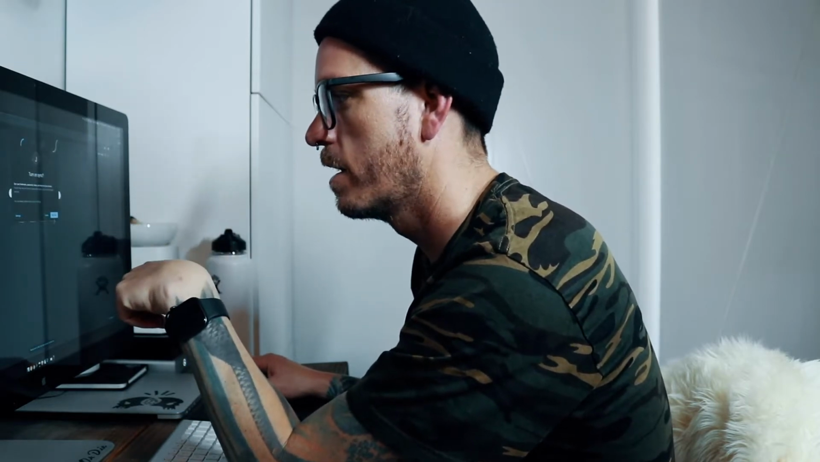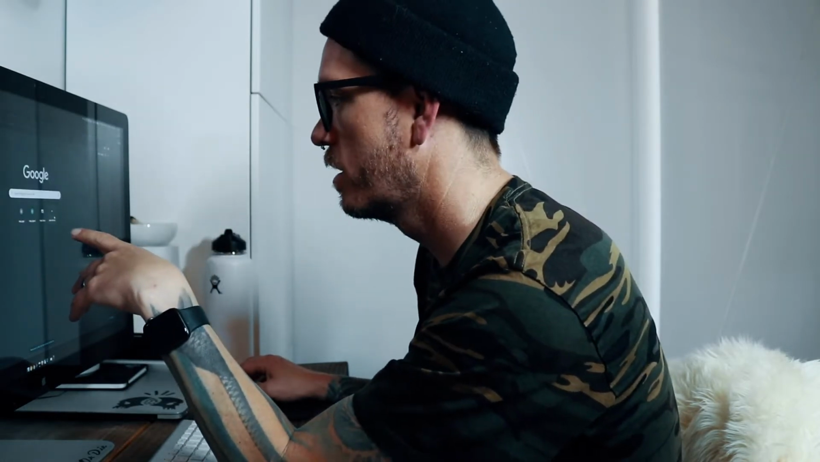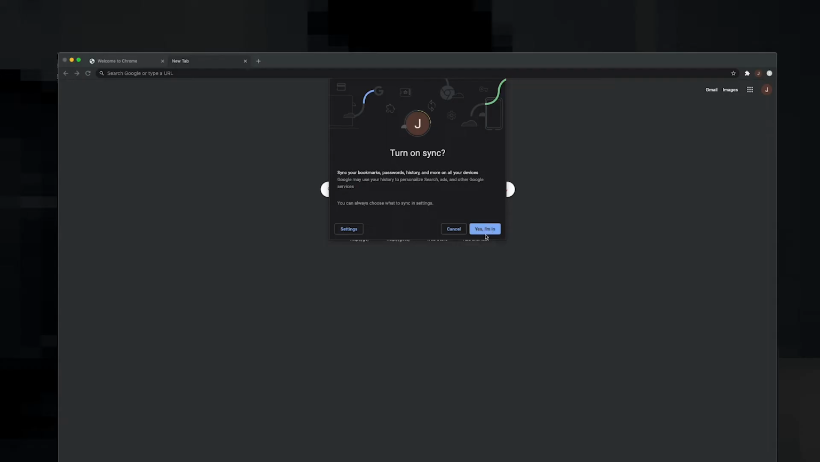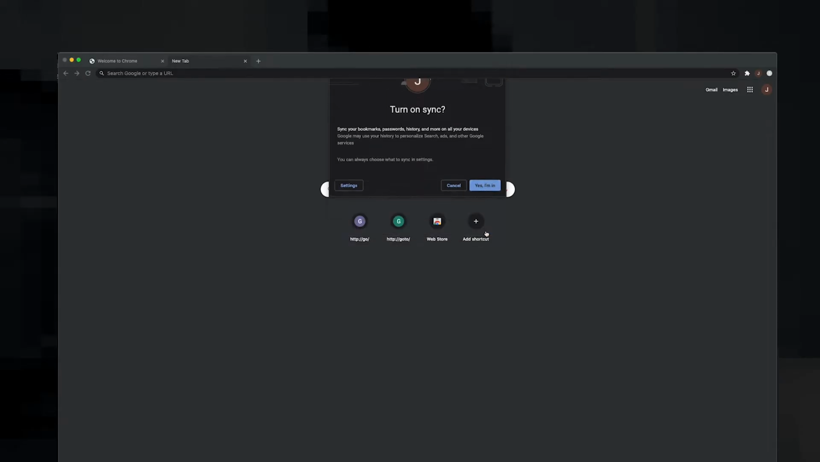Here, it's going to ask me if I want to turn on sync. I'll click turn on sync. I signed in. Now it's saying here's all the details. It's no different than what we did through the main page. If you want more details of what sync actually does, you can learn about that in settings.